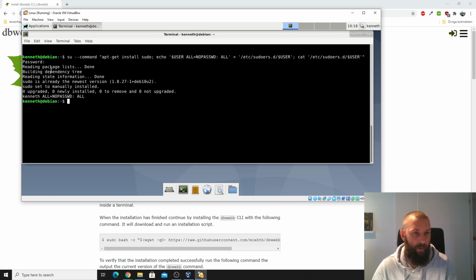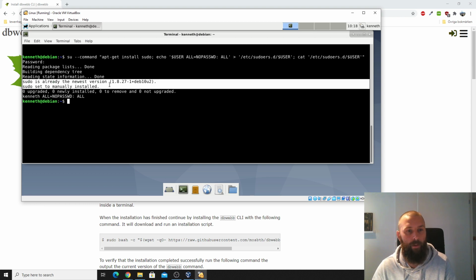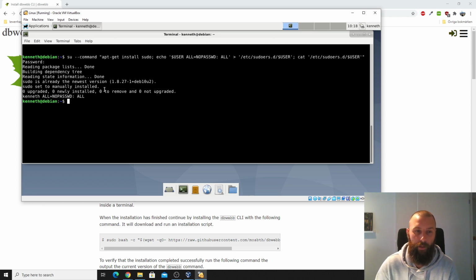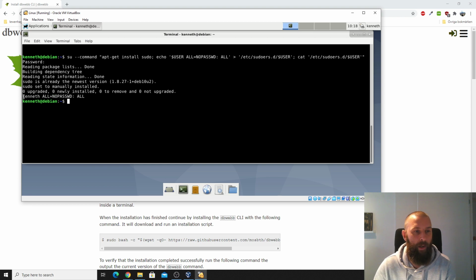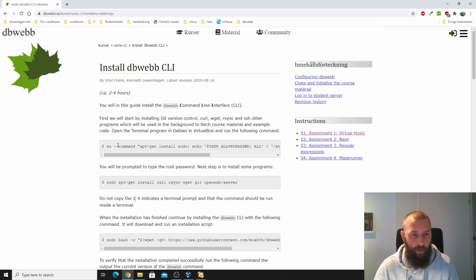We can see here it's reading the package lists, and sudo is already the newest version. Okay, then it didn't install it. At the bottom, when we install stuff, we can always see what has happened. And in this case, 0 upgraded, 0 newly installed, and yeah, it was only one command. And here is the result of the cat on the sudo's d file. Cool, now I can use sudo because I am in the sudo group. That was the first line.